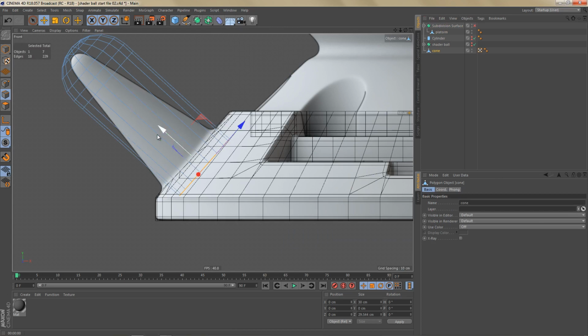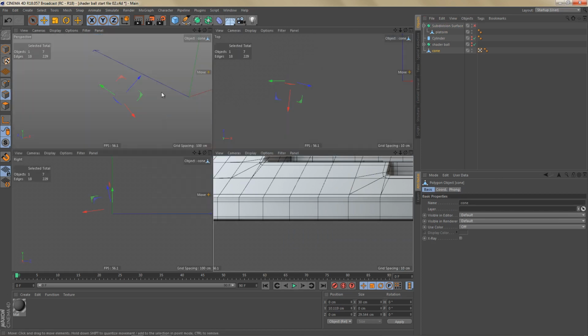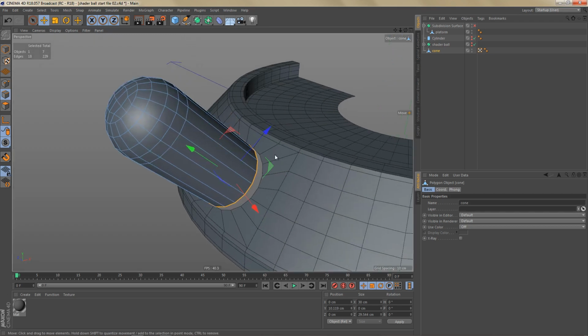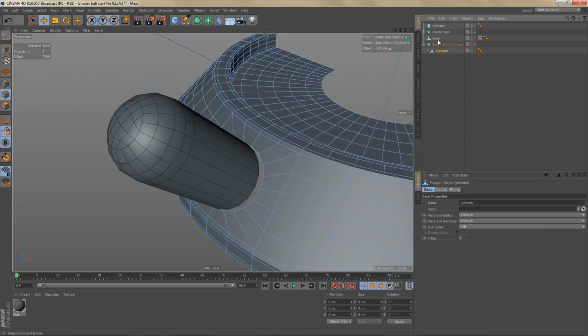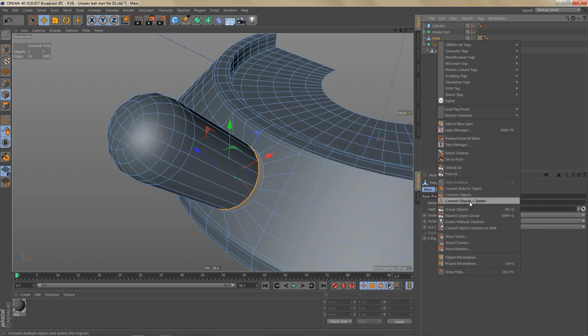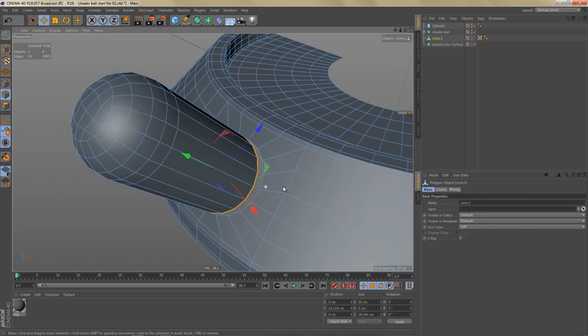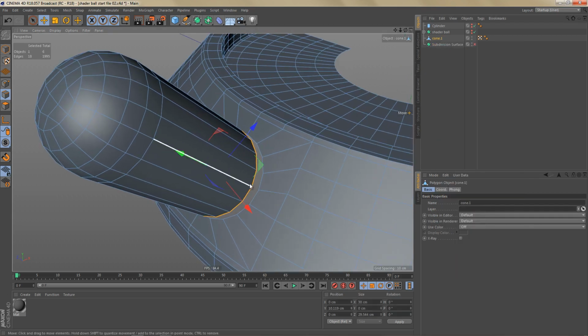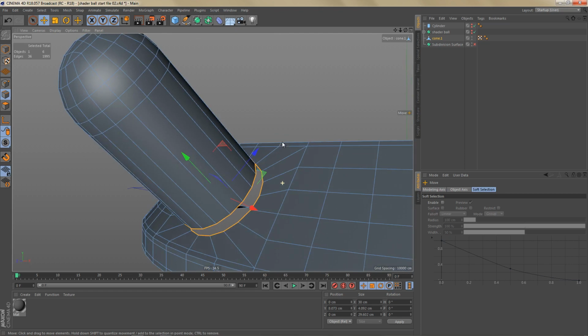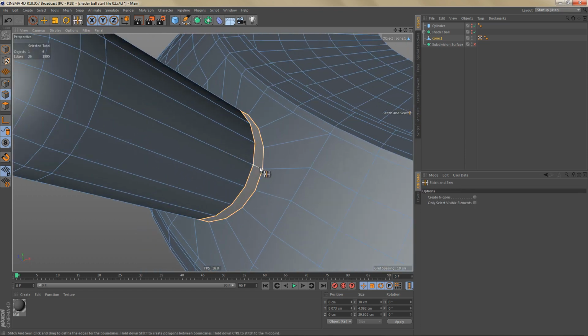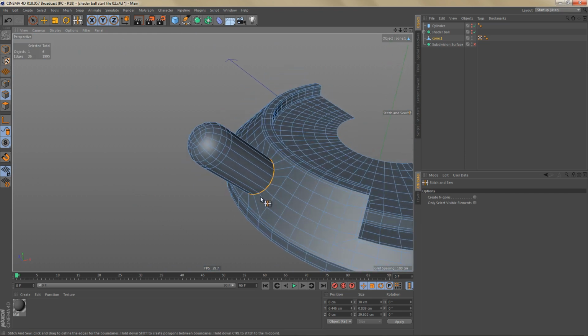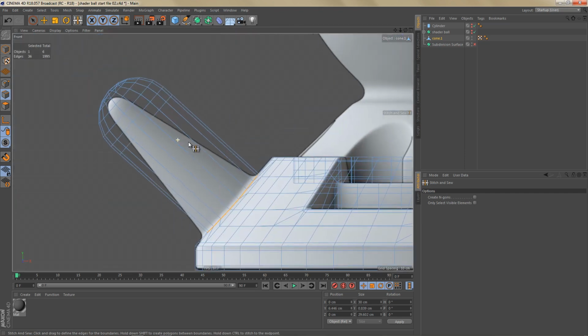So with my cone selected, I'm going to just move these edges up a little bit. And we can now select the cone and the platform and use connect objects and delete to turn these into a single object. I'm going to select these two edge loops here and then use stitch and sew to connect the geometry. Let's go to our side view.